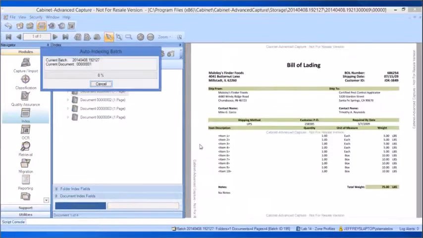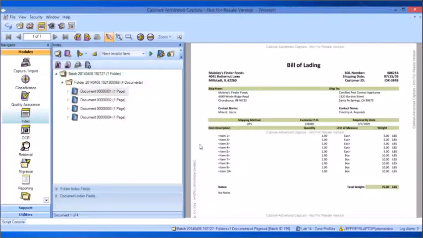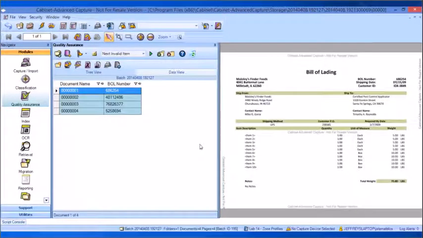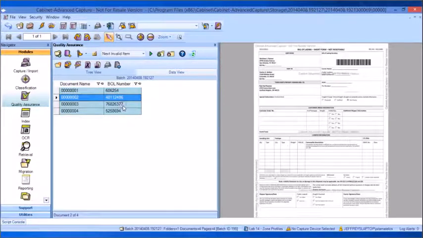I have a regular expression being used to know where and what information to grab. So once it's done with the indexing, you can see that I've been able to grab the BOL number off of these documents, whether or not they are portrait or landscape.